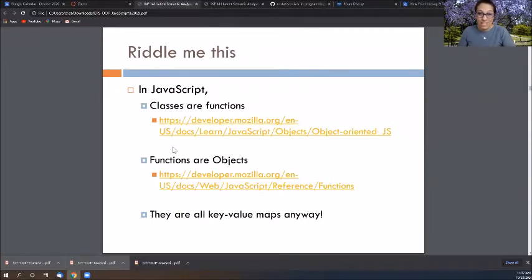At the bottom, everything is a key value map. There's just dictionaries all the way down, and some of these dictionaries are called functions, and they're actually also objects. They have fields and methods that you can call, and you can emulate classes with functions, which are objects. So it's a fun language to learn a little bit, not necessarily to code up.